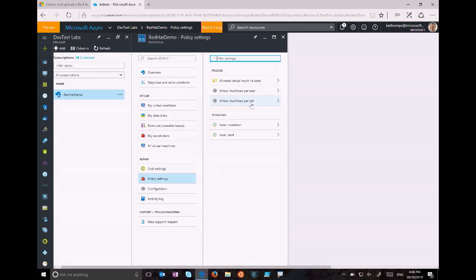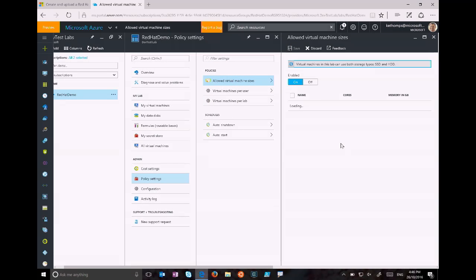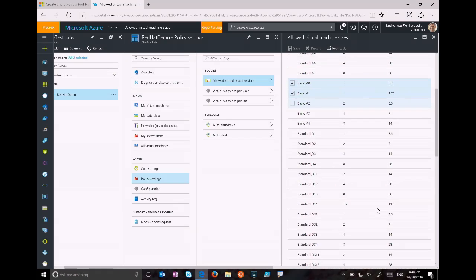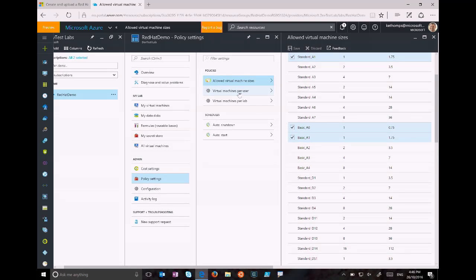So in the policy settings, this is where you can restrict the images that are available or the VM sizes that are available. So here you can restrict that. We can also configure how many machines per dev are available, or maybe per project or per DevTest Lab. We can also do auto shutdown, auto start, so we can shut down everything at 5. You could leave it shut down until the dev turns it on themselves, or you could start it up at 8:30 so it's ready to go when they come into the office.